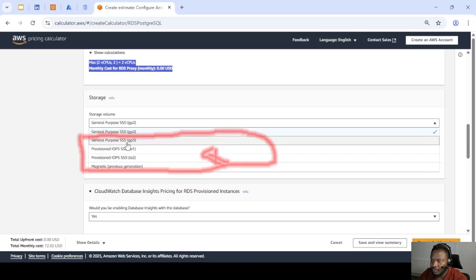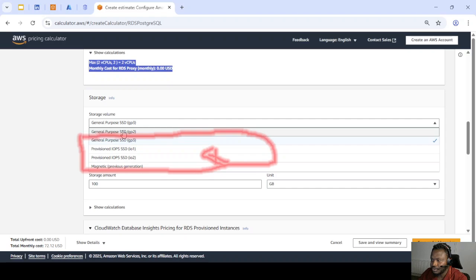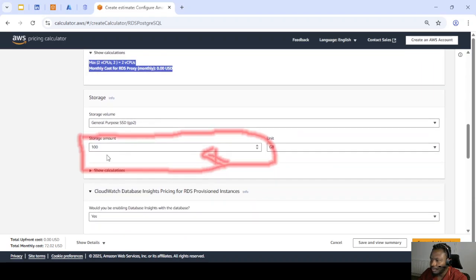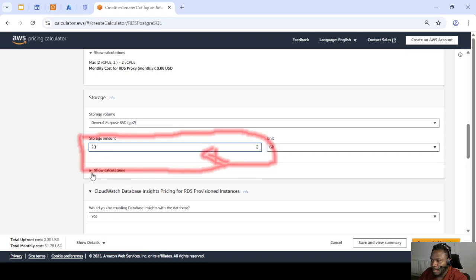For this case, let's go for general purpose SSD GP3. Or let's go for GP2. Then you see what the storage amount is: how many gigabytes of storage do you want? You can maybe go for 20. I don't want so much, so I go for 20 gigabytes.